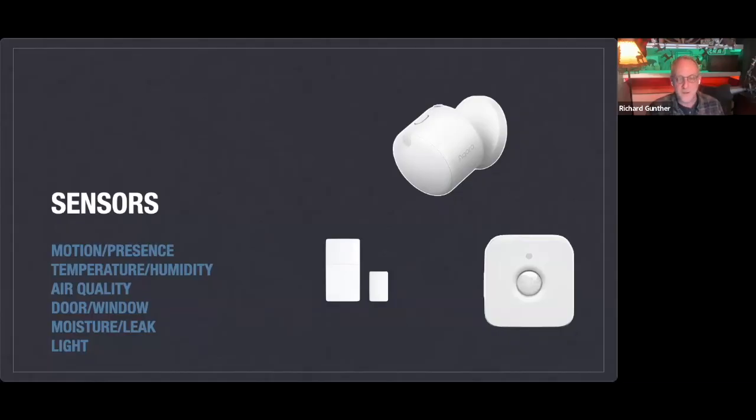And it could be whether someone's there or moving, or what the temperature, humidity is, whether there's water around, how much light is in the room, whether a door has opened, stuff like that. And these are just examples of some of the newer and more popular sensors that are out there. The Hue in the bottom right is a great sensor. I'll talk about this again later.